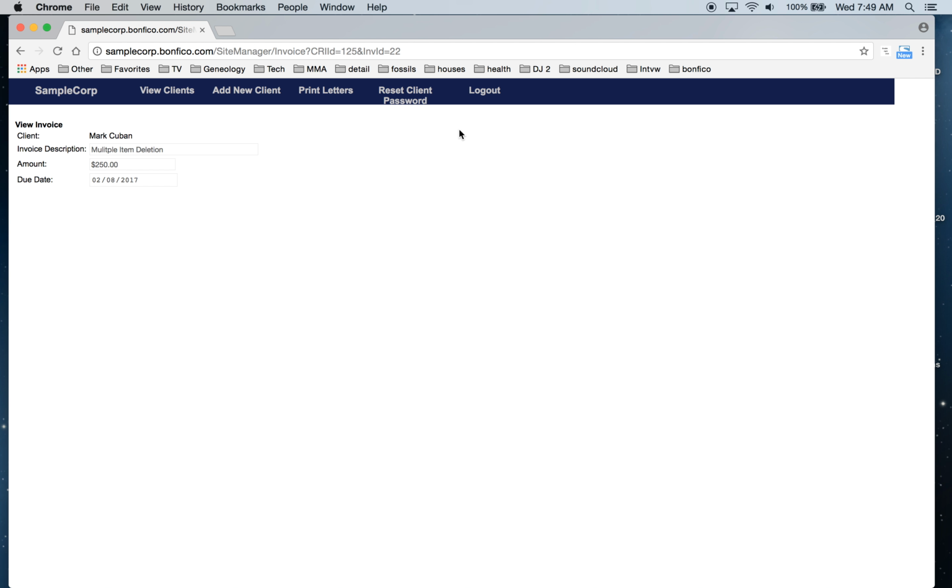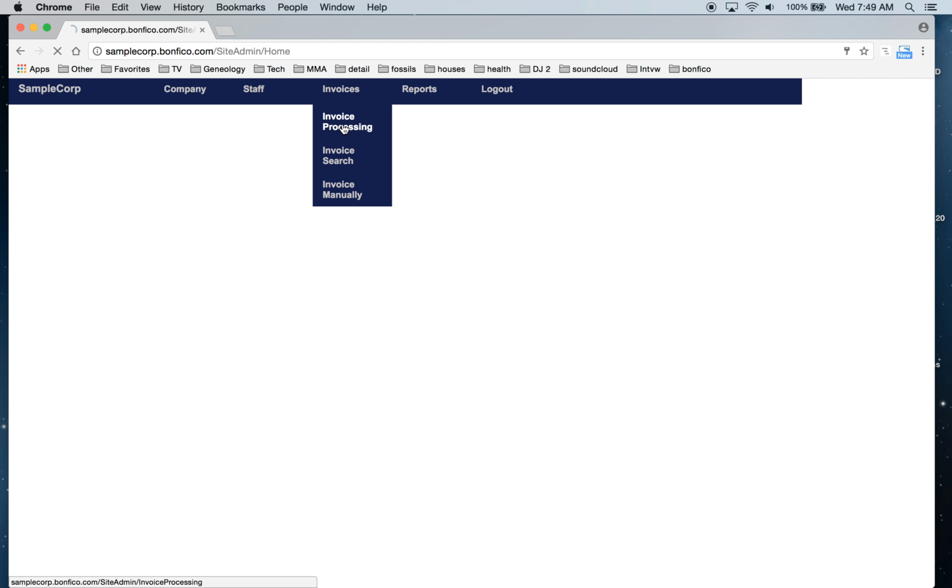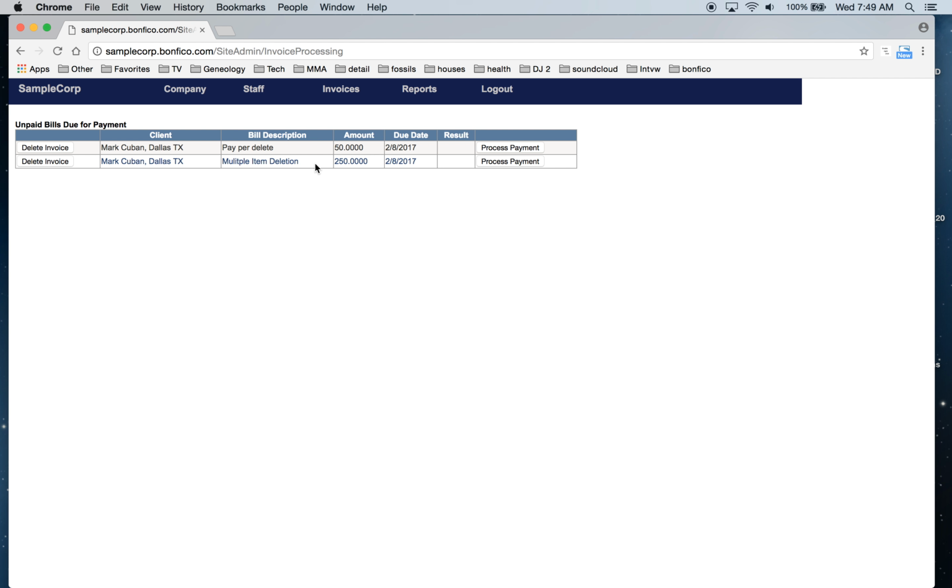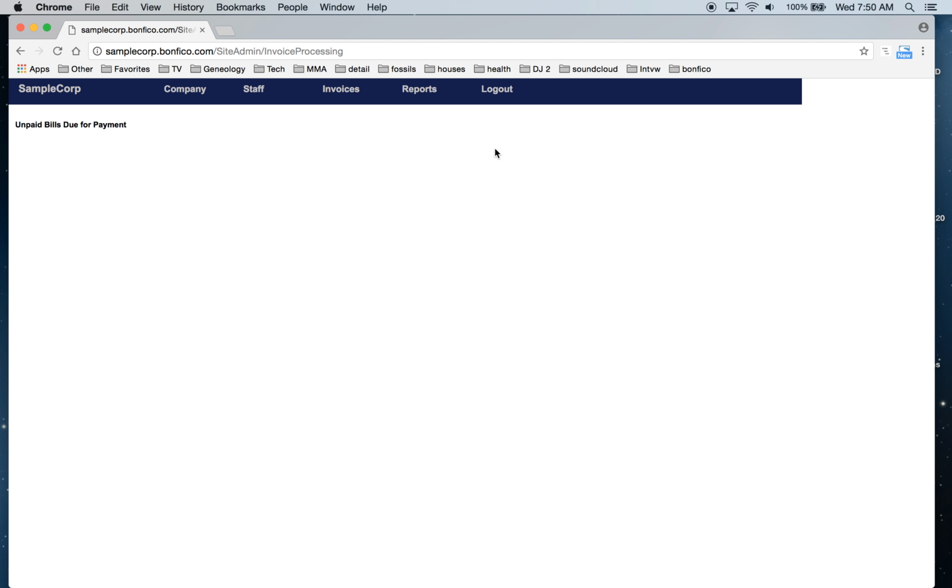If I log out here and log back in as the admin, I go to my invoice processing, and here they are. That first pay per delete that I did on that one single line for $50, and then the multiple item deletion, which is a single invoice for multiple items, and I went ahead and charged $250 for that. And I can click process payment here, and process payment there, and I should have money coming into my bank account if we're pointing to a real live authorize.net.